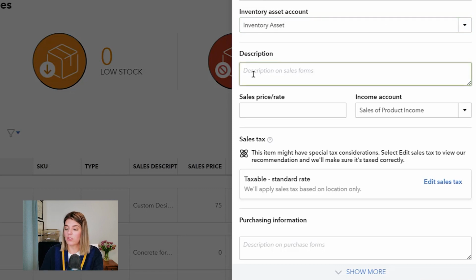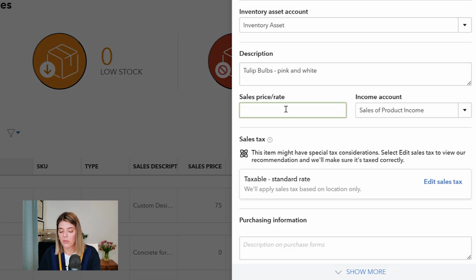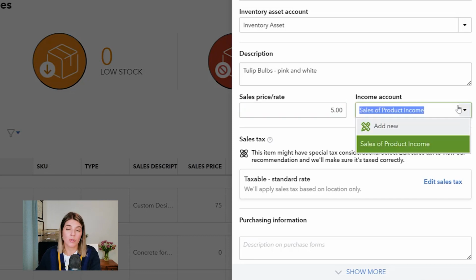And then you can do a description. This is what will show up when you pull down, like if you make an invoice for a client and you sell them tulip bulbs, this description will pop up. So I'm going to leave it blank for now. No, I can put tulip bulbs, pink and white or something like that, if that's the description. Let's do just $5. And these might be packages of tulip bulbs. Okay, nobody come after me for making an unrealistic example.